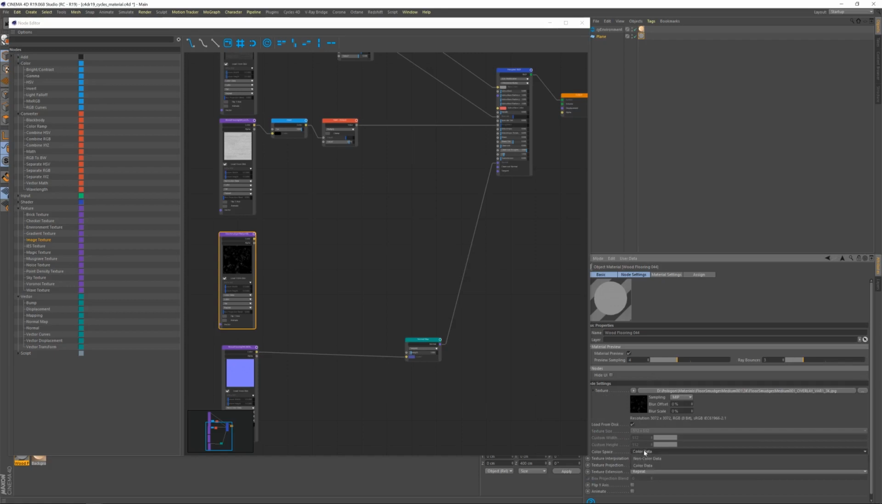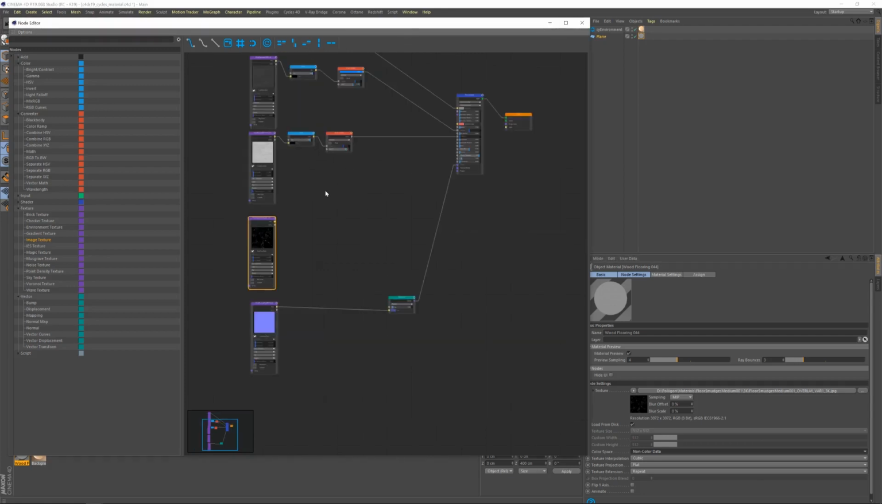And what we'll also do is set this to non-color data. The texture itself is not going to influence the color of our texture in any way. We want the raw information from it with no gamma corrections applied, which is why we changed this to non-color data.